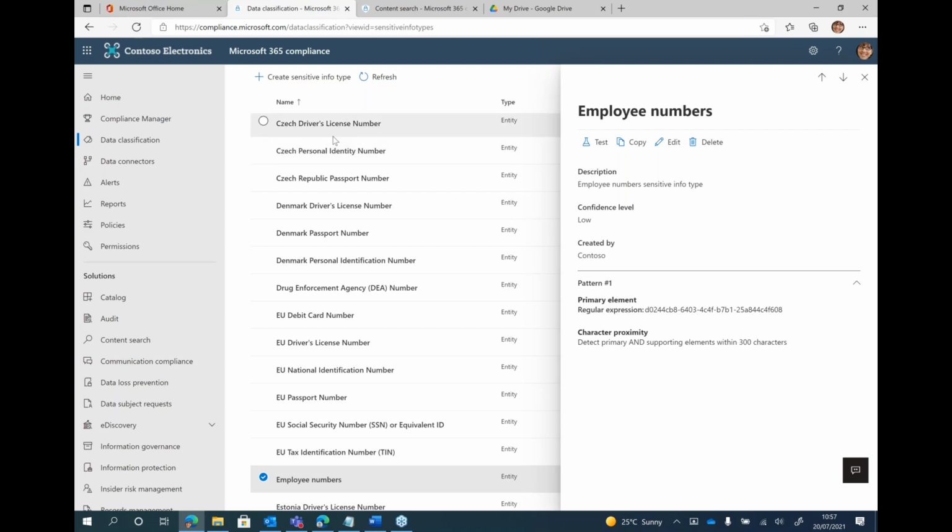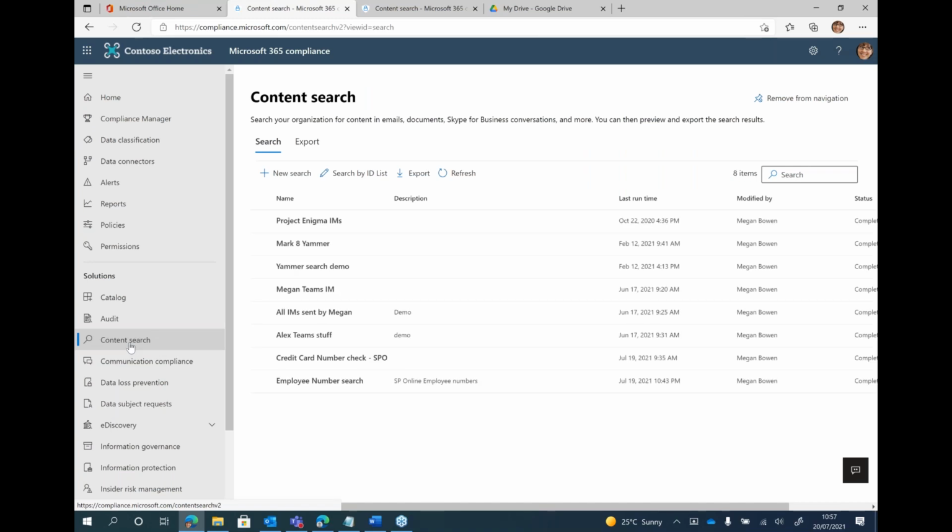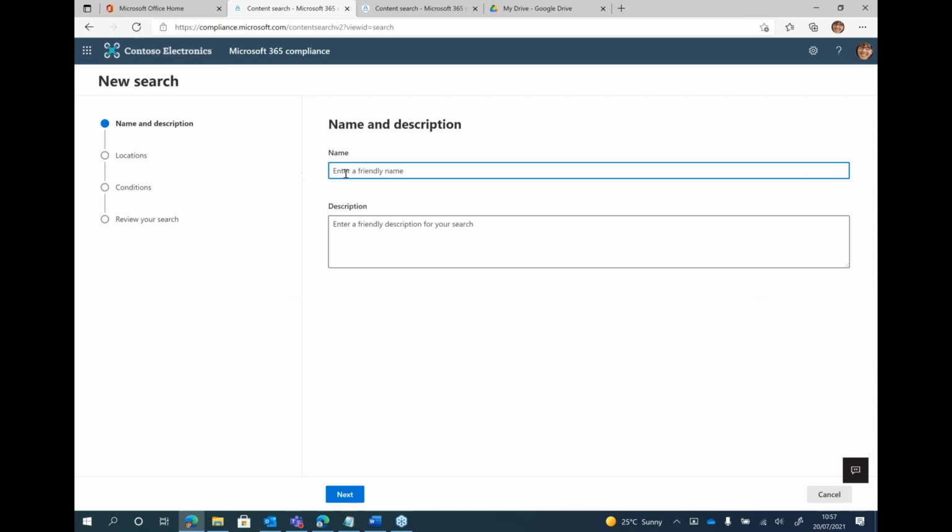So once I've created and defined what type of information I'm looking for, the next piece that I want to do is discover that data, right? There are different ways that I can do that. Obviously, the natural place you probably want to look would be content search or e-discovery. If you go into content search, you can search for data, and you might define specific parameters around your search, but you can do a search on a sensitive info type.